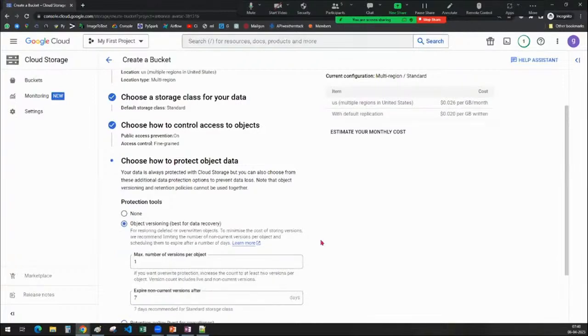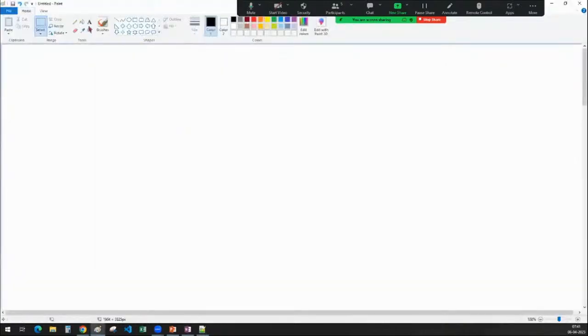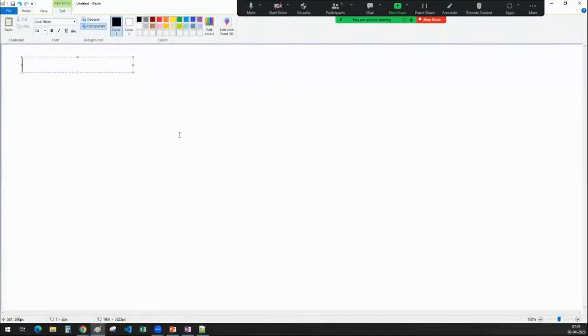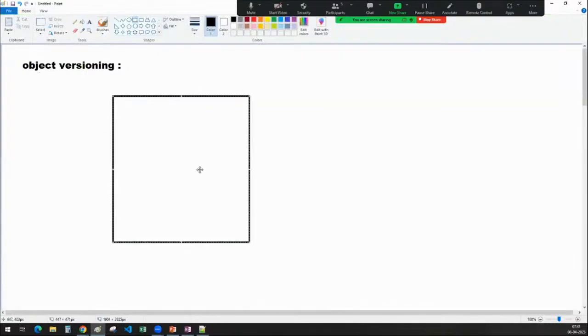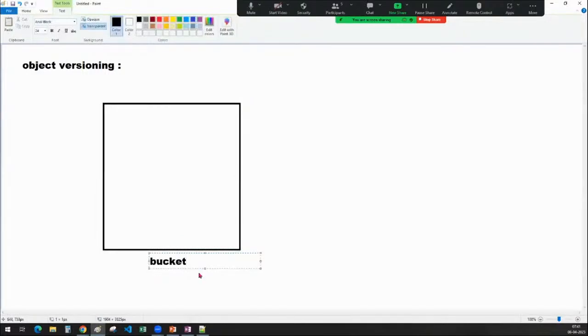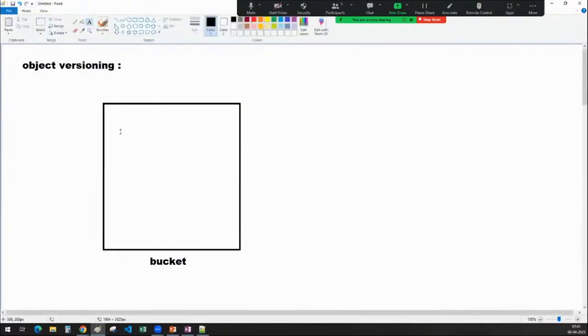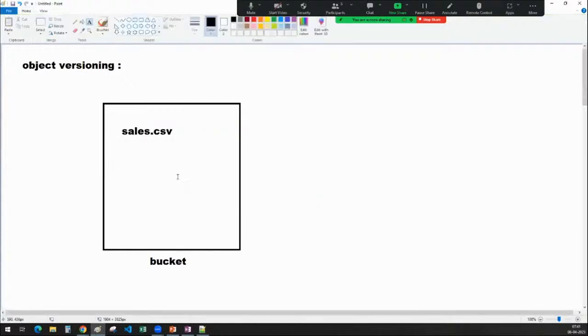What is this one, sir? Now I want you to understand. Okay, very simple again. Object versioning. What is this one, sir? You have created a one bucket. Think like this. You have created a one bucket. So this is your bucket. Once you created a bucket, you have uploaded a file. Think like this. You have uploaded a sales.csv file.